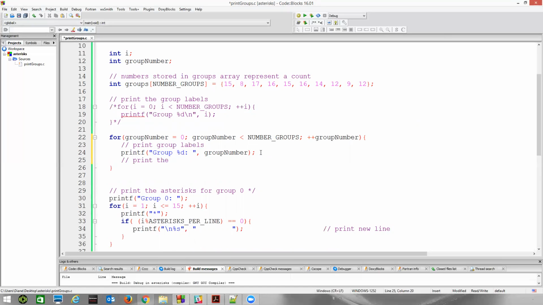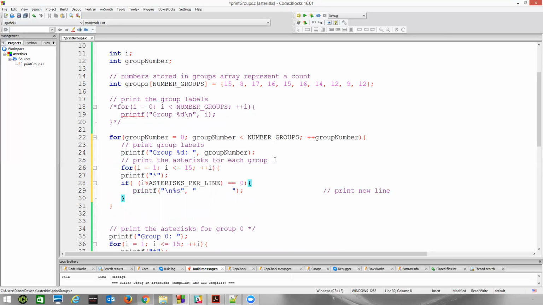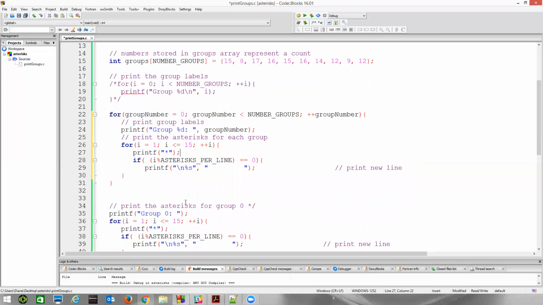Print the asterisks for each group. Right. Well, we did that by using a for loop that looks like this. Here we hard-coded in the number 15 because that's what was stored in this array at this index 0.